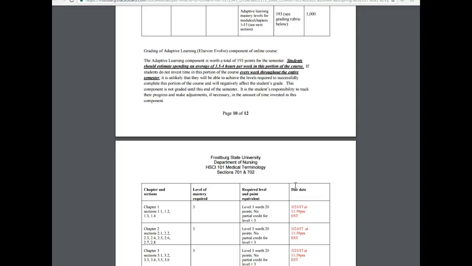Students should estimate spending an average of 3.5 to 4 hours per week in this portion of the course. If students do not invest time in this portion of the course every week throughout the entire semester, it is unlikely that they will be able to achieve the levels required to successfully complete this portion of the course, and will negatively affect your grade. This component is not graded until the end of the semester. It can't be graded because you need all semester in order to reach all required mastery levels. It is your responsibility to track your progress and make adjustments if necessary in the amount of time invested.